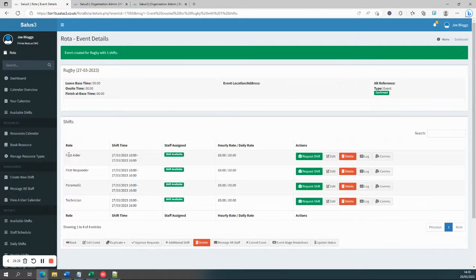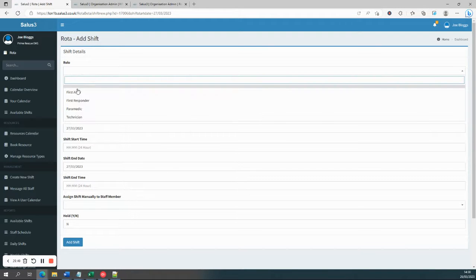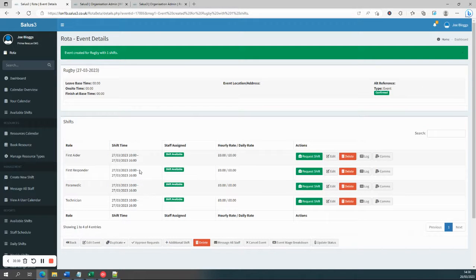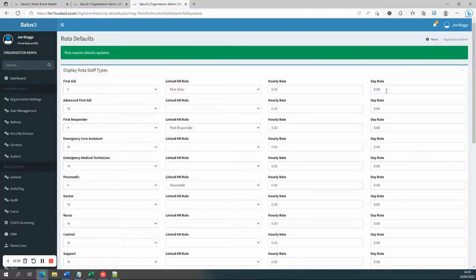What we can now see is we have the first aider, first responder, paramedic, and technician roles as we have in our HR grades. You can also see the shift time now includes the date as well, just for clarity. And then when going to create an additional shift, we now have the roles in a drop-down box to make sure that we're only creating the roles that we have within our organization. When creating the shifts, again, it will by default use your hourly rates and daily rates.